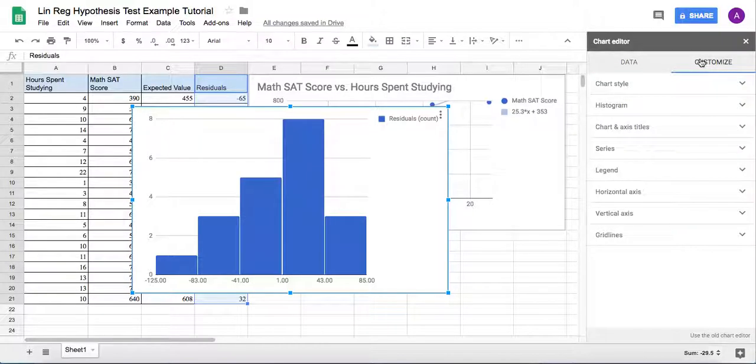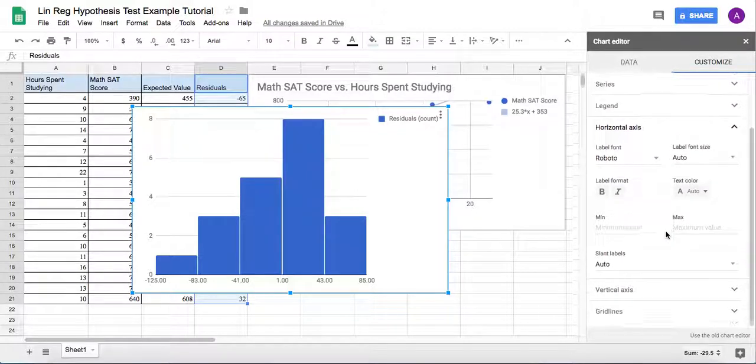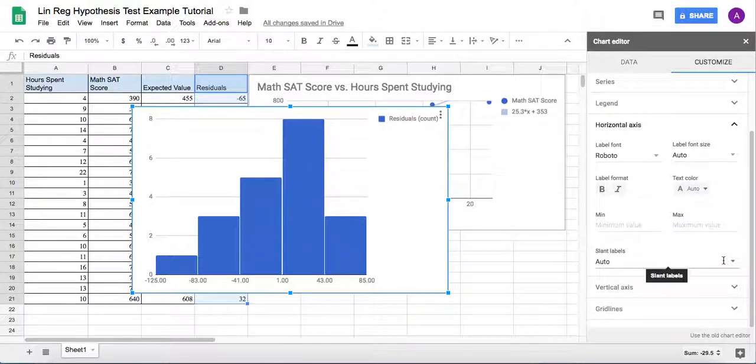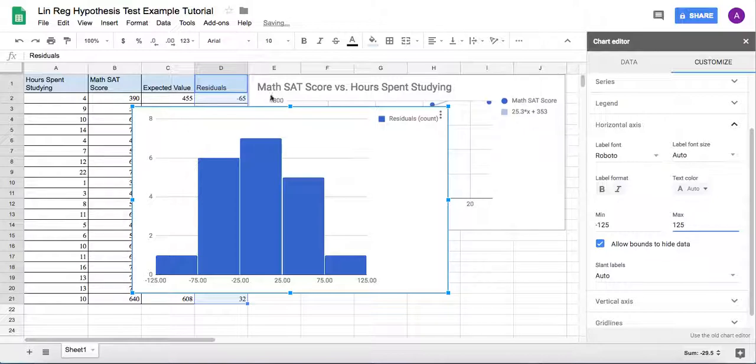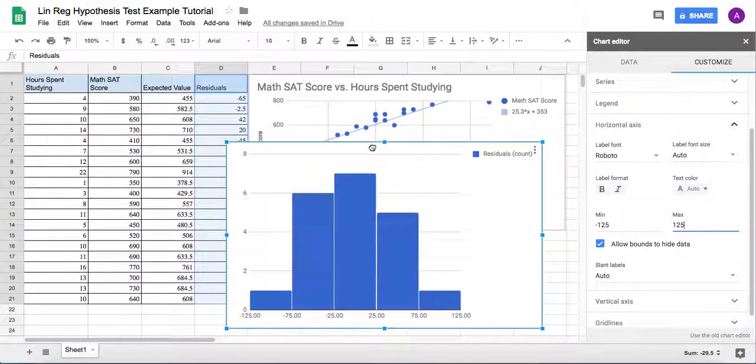So one of the things that you're going to want to do is go to Customize while you're clicked on this chart and go to your horizontal axis. We'd like our axis to be even around the x-axis so that we can see whether or not it is doing what we want it to do. Our minimum to our maximum is negative 125 to positive 185. So let's make it negative 125 to positive 125. And now we can see that's much more normal-ish. It's a little low here on either side, but this is acting much more like a normal bell curve.